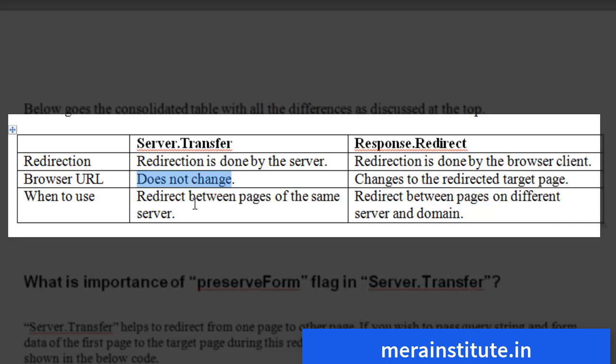And the most important is when to use them. If you want to redirect between pages which are on the same server, then server.transfer is much more efficient because in a single request the redirection happens. But if you want to redirect between pages on a different server and on a different domain, then you will use response.redirect.